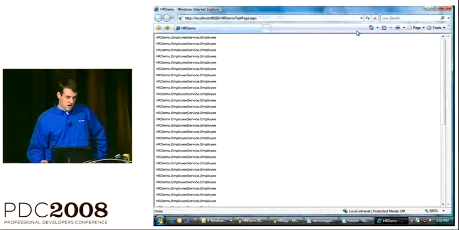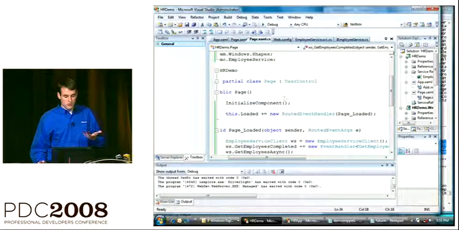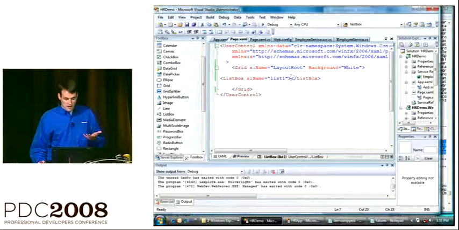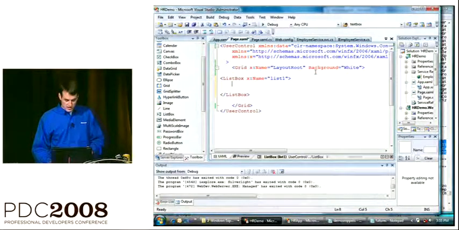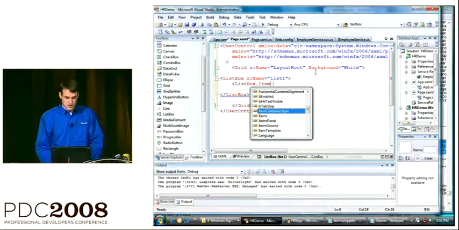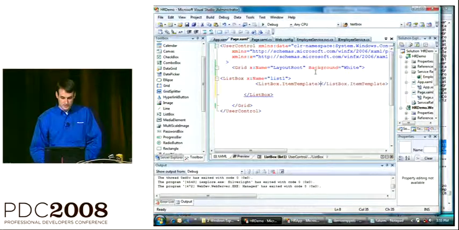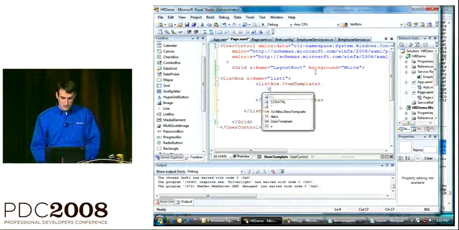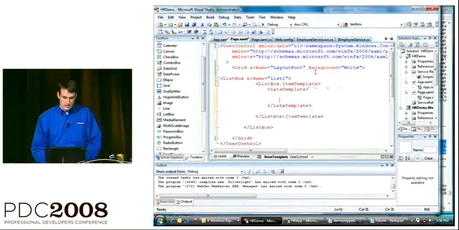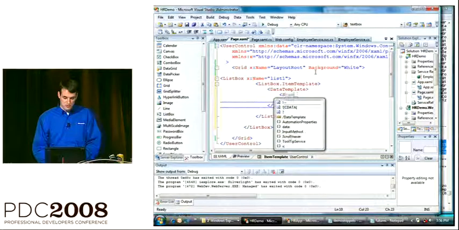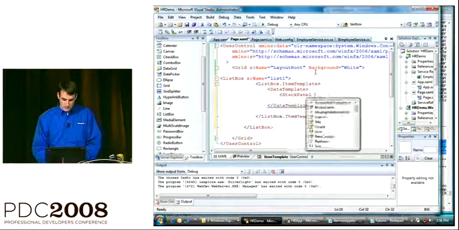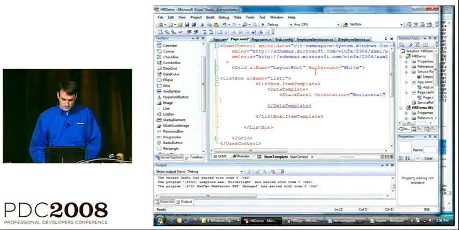The list box is just displaying the default string for each of the employees, which is completely uninteresting. If you really want to start customizing this, you would create a data template. So if we go back here, we would add an item template. An item template basically defines what XAML look and feel we should have for each row in our list box. Inside of the item template, we will add a data template. Inside of the data template, we're going to make a stack of new controls that we're going to bind. So we'll make a stack panel and orient it horizontally.